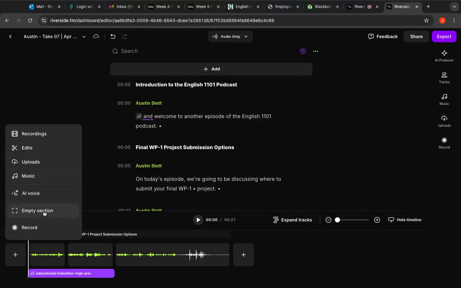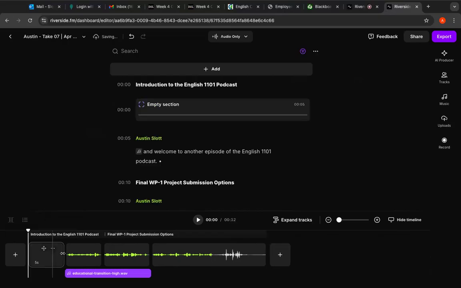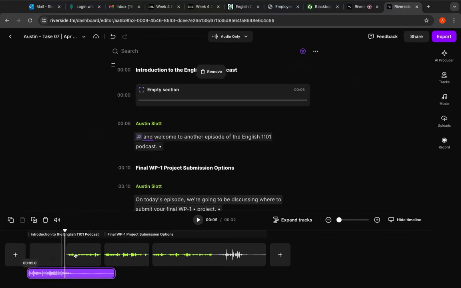And so in this case, I want to add an empty section because I just want the music to be playing by itself before I start speaking, or to just start the podcast with the empty section and then maybe have the music just fade out, right? So we'll add the empty section. And so it looks just like that. It's just another part of that audio track, but there's no sounds or anything.